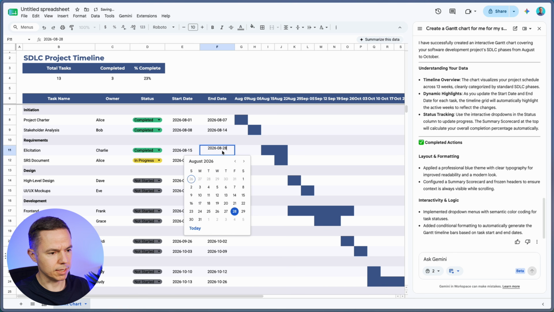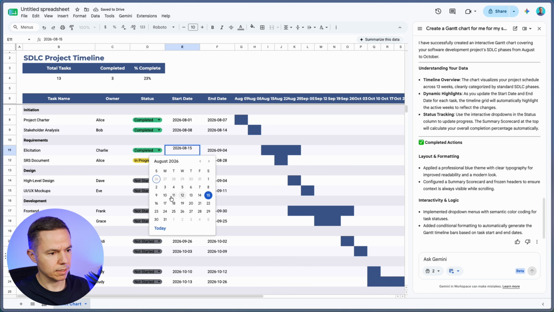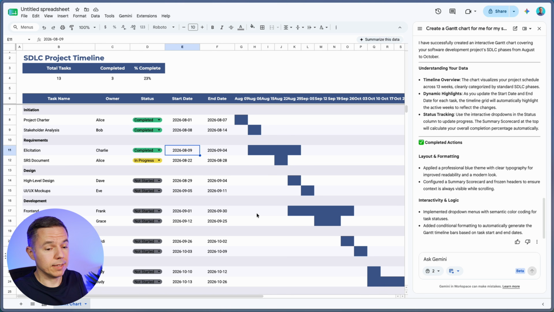Oh, as you can see, it's even interactive, so if you update dates, it updates the Gantt chart. Previously, it would have taken you several hours to create such an interactive Gantt chart inside Excel or Google Sheets. And here we could provide the whole spreadsheet with tasks and start and end dates from the start and generate the actual Gantt chart for us.